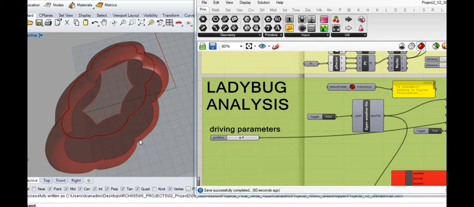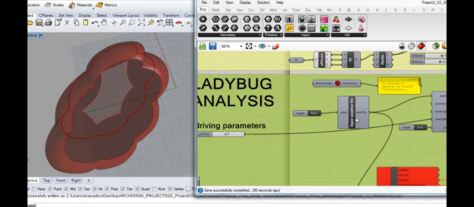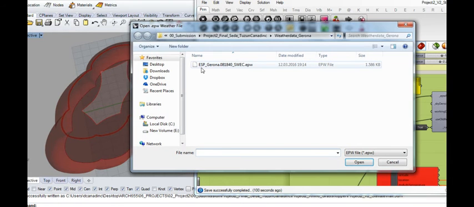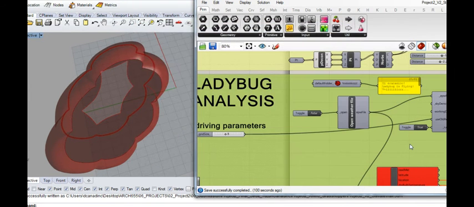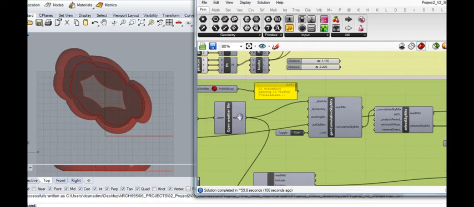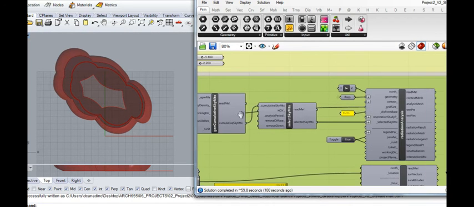After finishing my model, I analyzed the radiation with the Ladybug plugin. So first, open the weather file. I downloaded the weather file from energyplus.net. I use the Spain Girona EPW file. Let's open it. After opening the weather file, this is the radiation analysis.